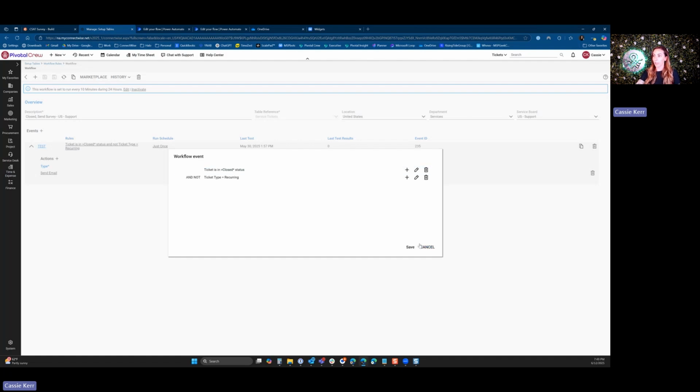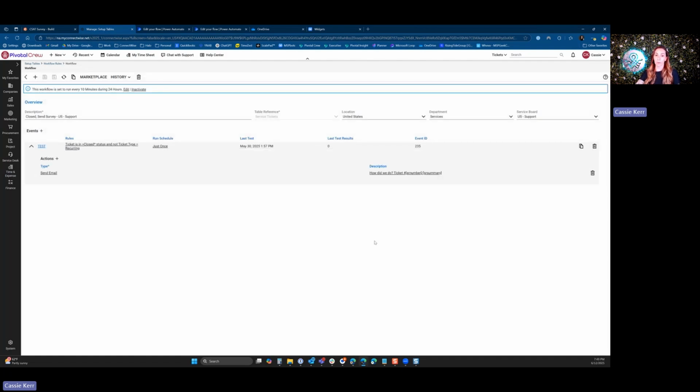But you could build out whatever logic you want for the types of tickets you want to send surveys on. I don't like leaving it as an option for someone to choose that they don't want to send a survey. If they think the client's not going to be happy with them and they don't want to get a negative survey, I try to remove that option from people's systems because we want to get that feedback ultimately.